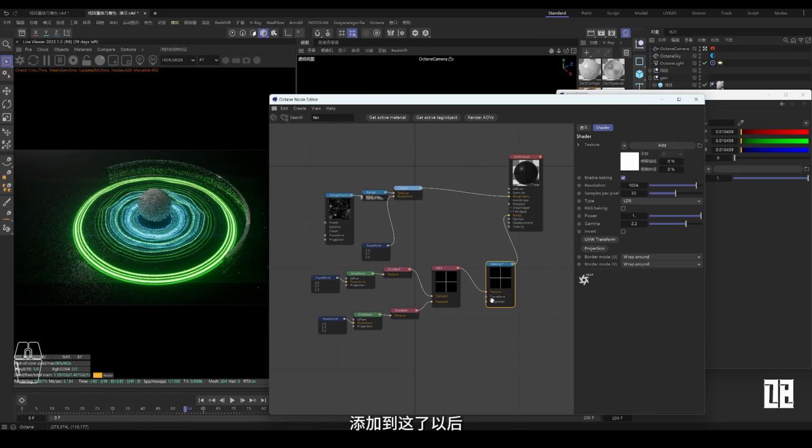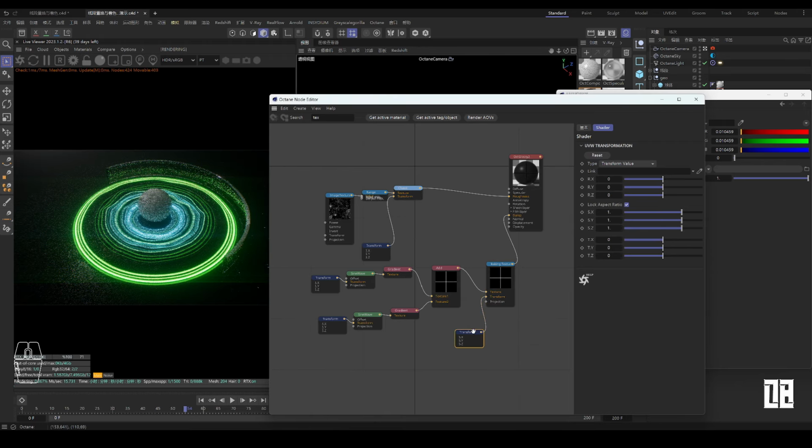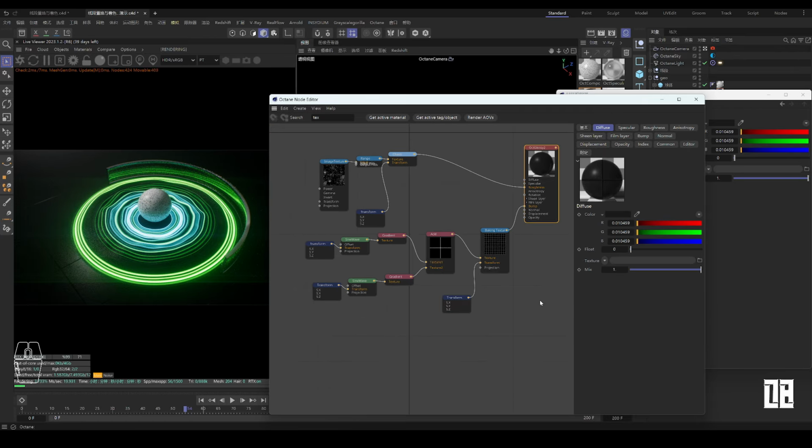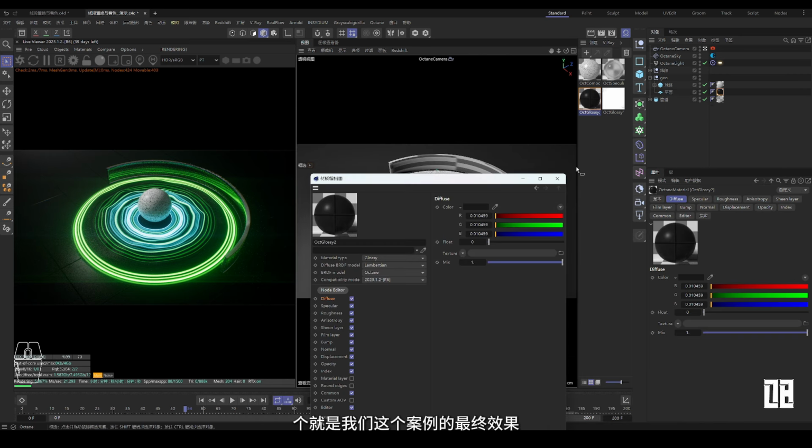After adding it here, let's use another transformation. We can give it a scaling. It will now form this kind of grid. This grid. 0.1. Okay, this is the final result of our case.